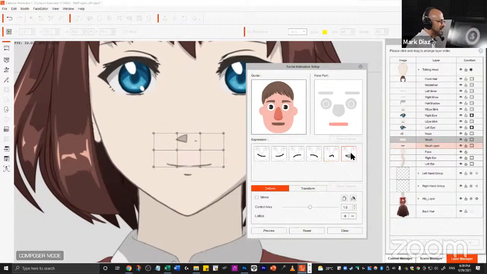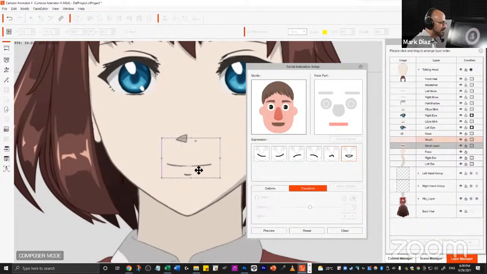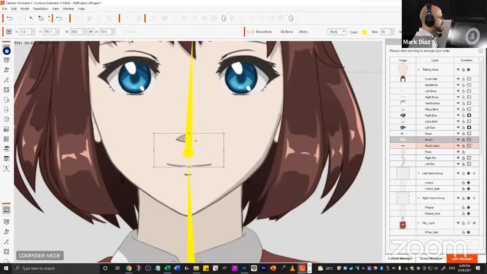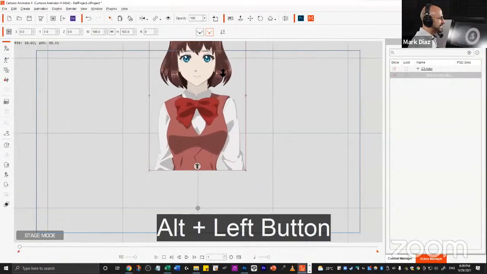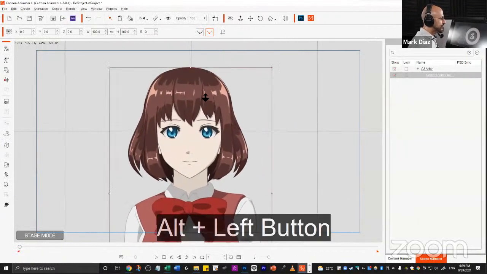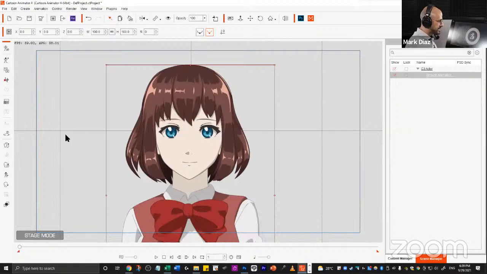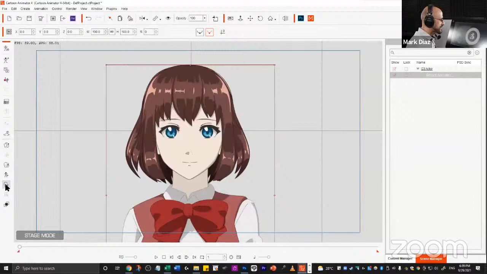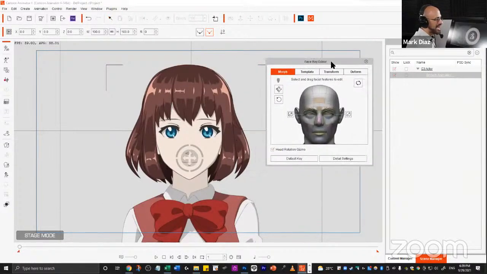And then finally, mouth open. This is going to be able to do lip sync if I want. I'm going to just bring it down, and this is going to be the mouth open, and we are done. Let's see what we have. I'm going to go back to the stage right here, and look, I can now control this character by pressing Control K, which is the same, just so you know, as pressing this, the face key editor. Control K, Command K on Mac.